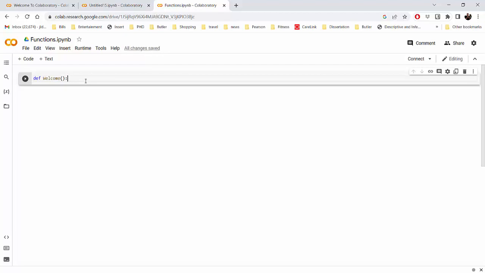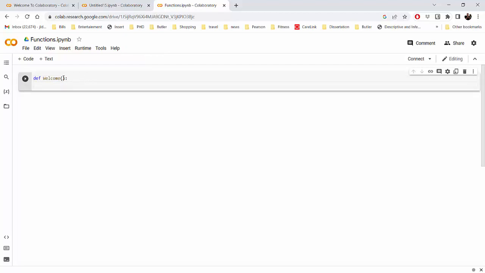Now I'm going to hit return. Notice that it indented when I did. So I did def for defining a function, the name of the function with no parameters, and then I completed that with a colon.